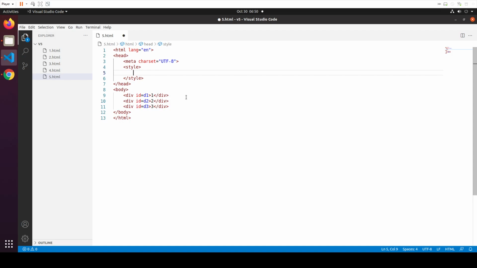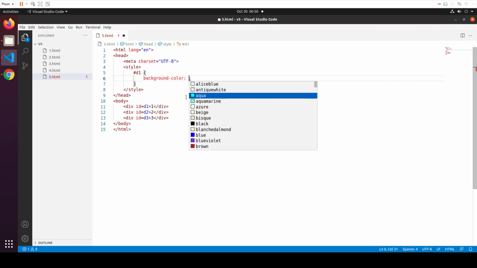Right, so for a style block, let's say we're going to use the same thing we've already seen, which is we're going to select the div with ID d1, and this is going to allow me to say color. So color is going to be the foreground color, or the color of the text, or we could use background color, which is the color of the background. So let's just use background color. It's going to be more visible.